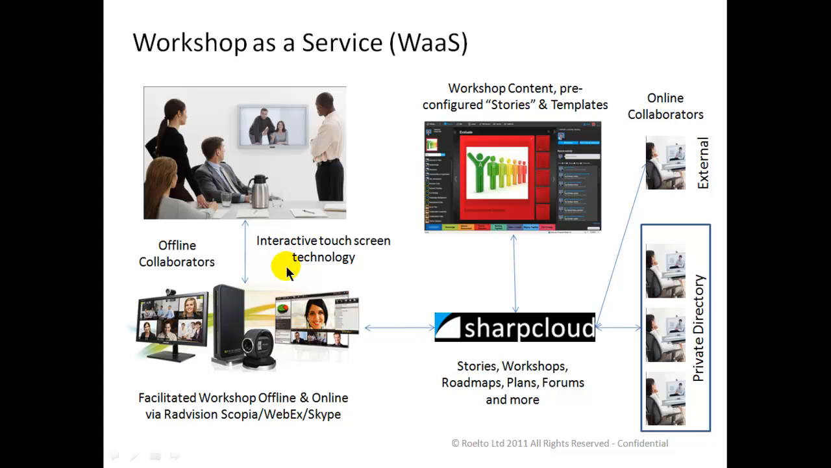We can then either facilitate meetings for you, going through anything simple like online Scopia from Radvision, WebEx or Skype, and then using these templates and connecting both to your private directories, your own people over on this side, or to other online collaborators who could be your external partners. And together through this visualization, using these tools, you're able to collaborate and visualize your work in a much more effective and productive way.